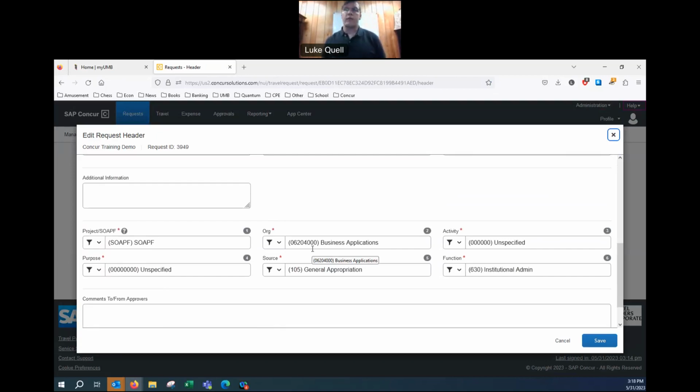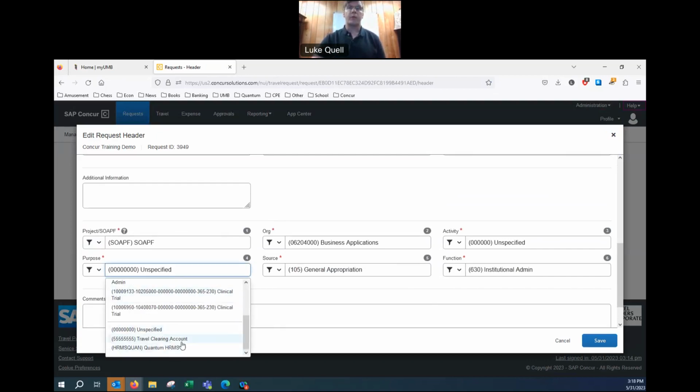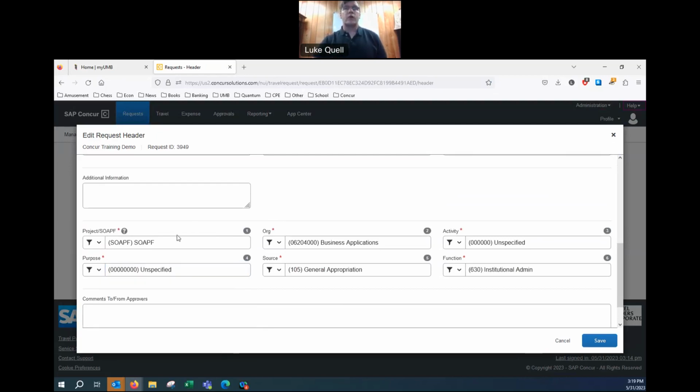When you first create travel requests, you will notice that the project or the SOAPF information that fills in will use a 555-555-55 purpose. It's called the travel clearing account. And every employee has their own travel clearing account based off of the PCA, the payroll clearing account that is used for that employee. So when a request is created, this information should be updated to not use the travel clearing account. If you're trying to enter project information, you click into the project SOAPF box, and there is a tooltip here to help.